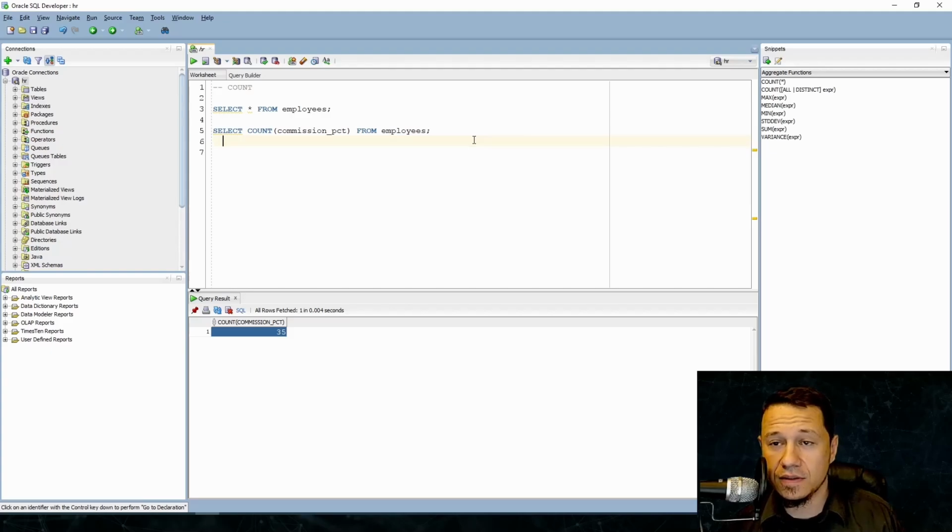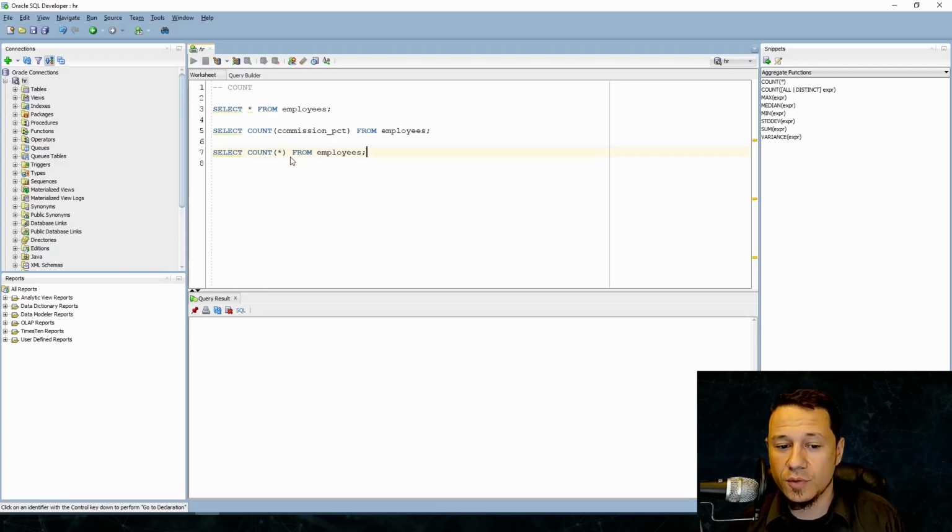The count function counts only the not null values when it's looking at a particular column. So if I were to count all of the rows in our employees table, I would do that as follows. SELECT COUNT, and in the brackets where I input my parameter, I would add just a star, FROM employees. When I execute this query, we can see that the total number of rows in my employees table is 107.